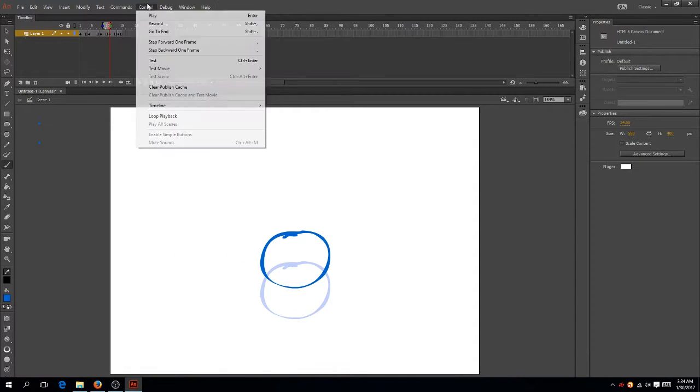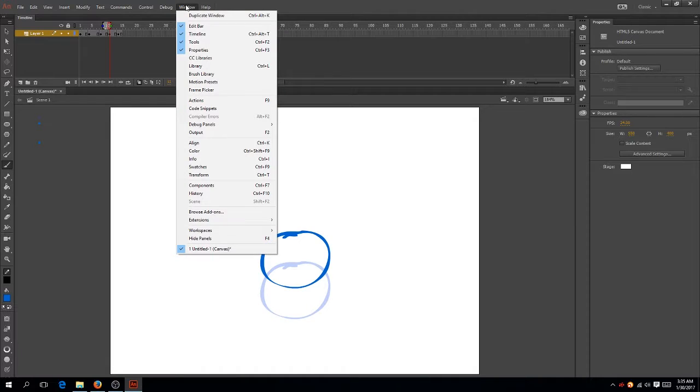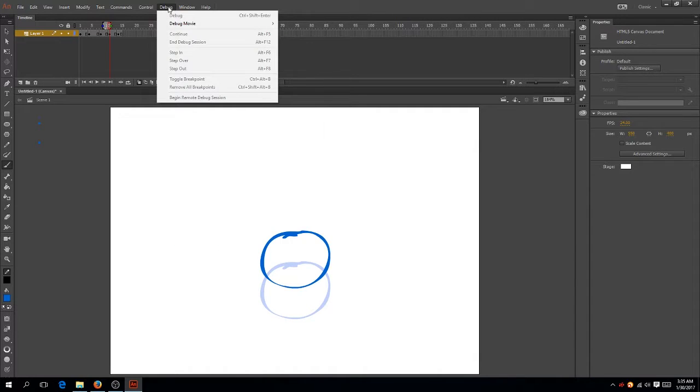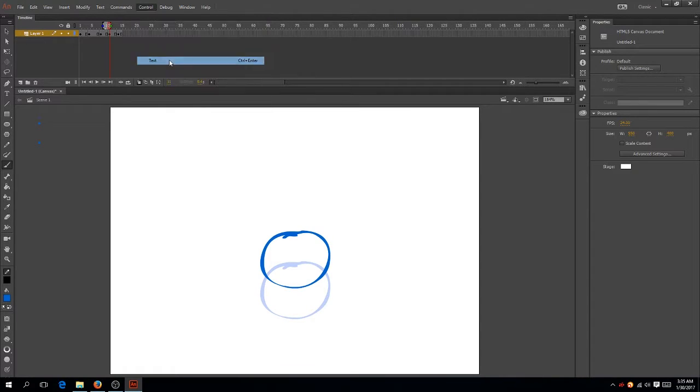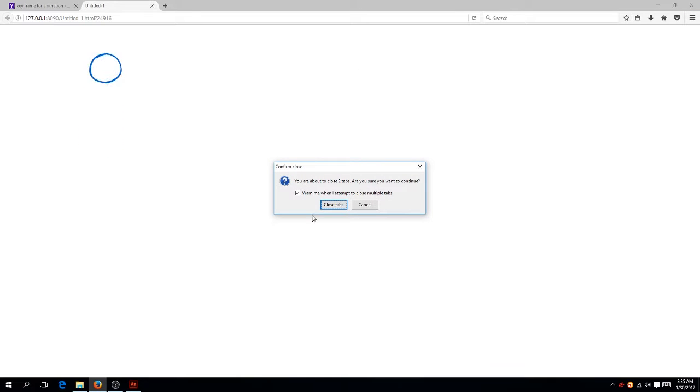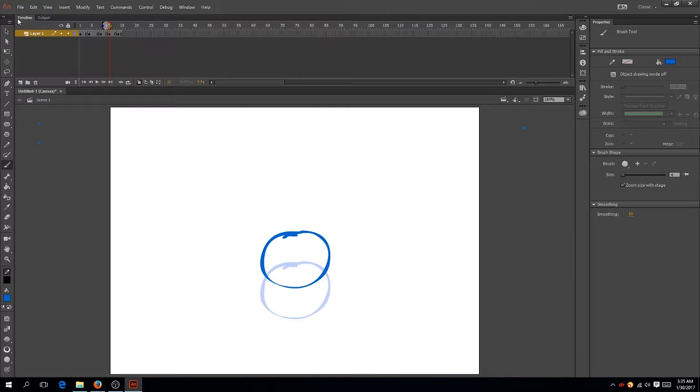Now, another thing you need to know is test movie. This is in browser. Control Enter. It's just going to pop up. So this is the animation. It's not really doing anything. It looks crazy. Sorry about all that white. But so this is just a basic video to get you started with how to animate something.